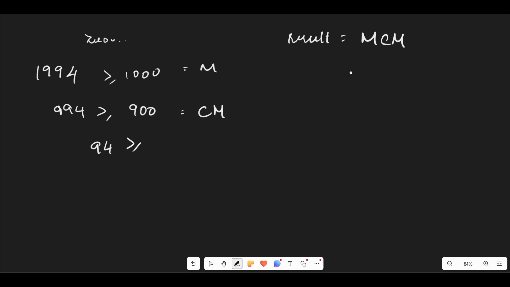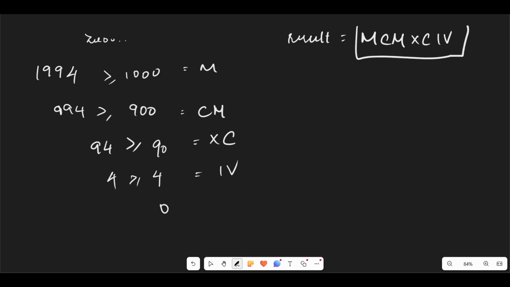And then in the next step, the value that is nearest to 94 is 90, which is XC. 94 minus 90 is 4. So now the new result will be MCM and XC. And then finally, the largest value is 4, which is IV. 4 minus 4 is 0. And the final answer will be MCMXCIV. So if you think about it, we are essentially using a greedy algorithm in solving this problem.